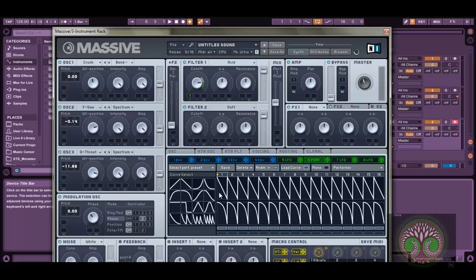but let's turn some curves. And these are basically modulations for these parameters as well. They're just different wave shapes.